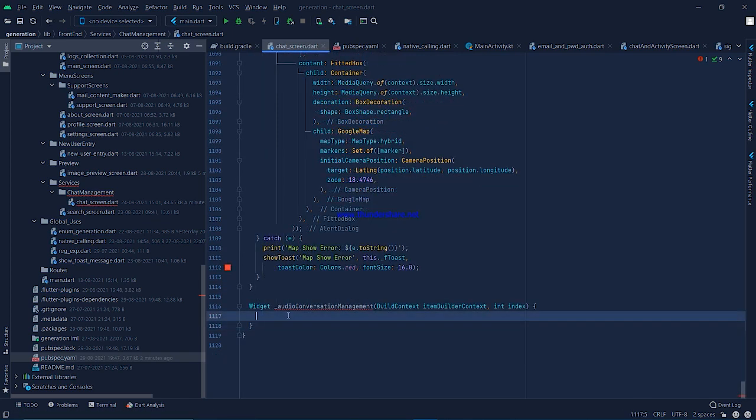Now we have to implement that method, audio conversation management. In this method, as usual, I will implement some code from GitHub, and we will also implement here taking audio from the phone's local storage. So guys, I am going to speed up the code, and after that I will explain step by step what I am doing in it. So guys, please have patience.